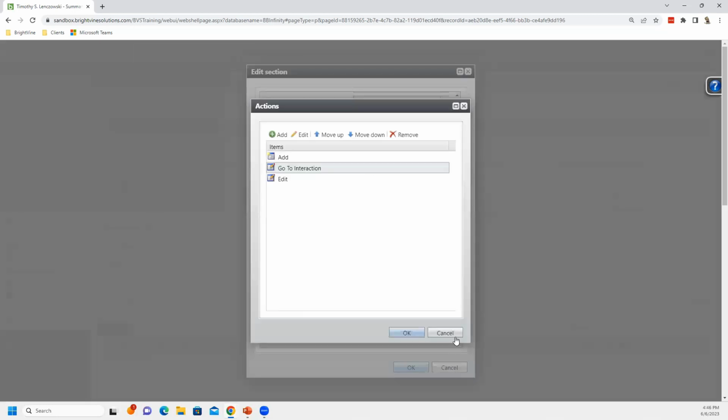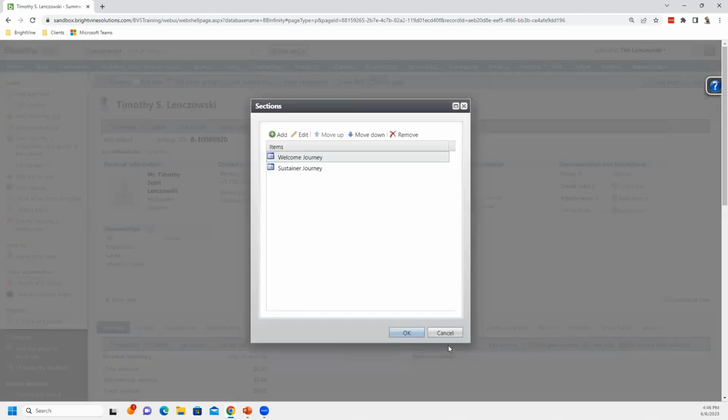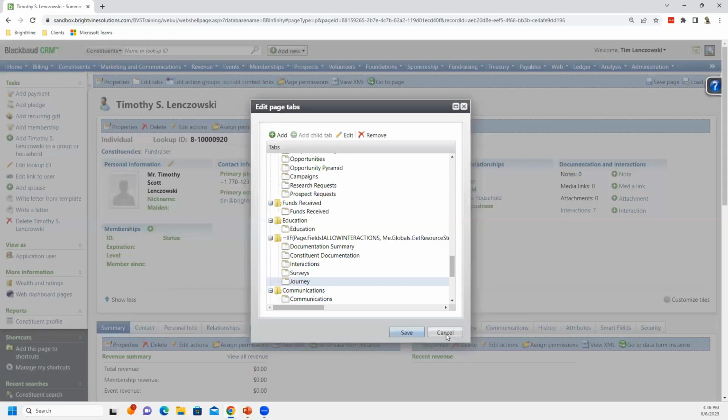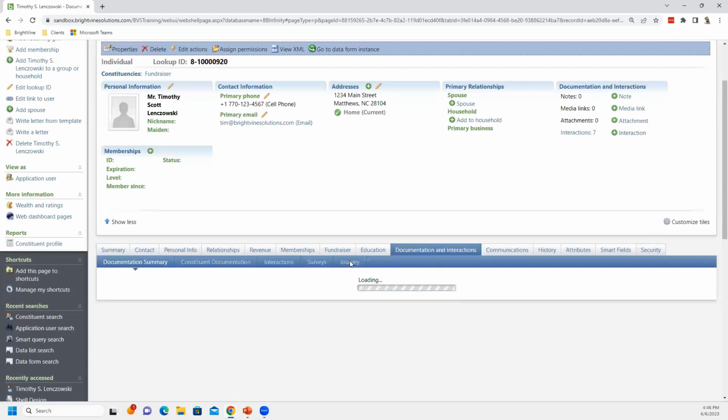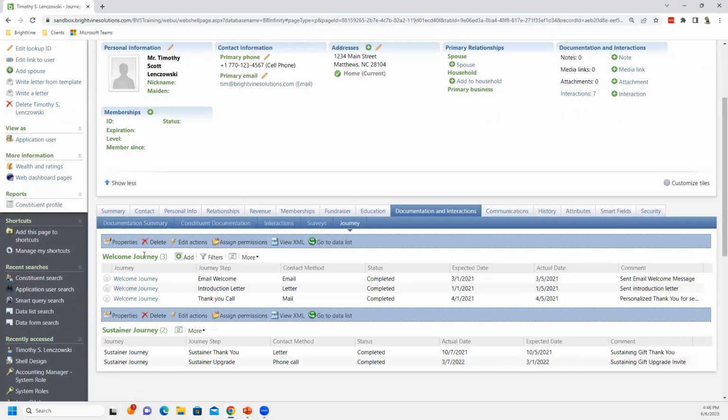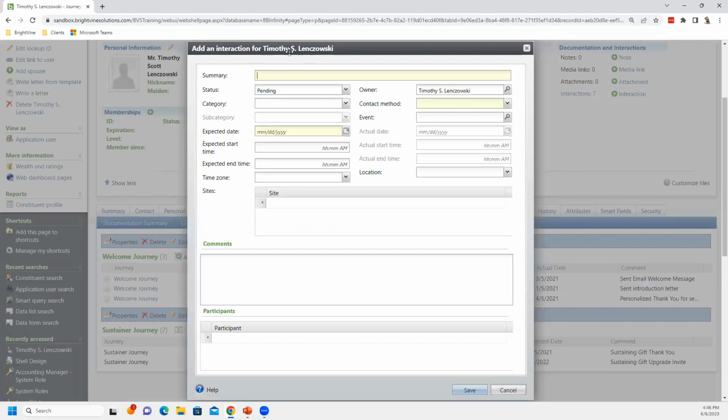All right, so now let's look at this and see how it displays on the page. Under my interactions, I now have that subtab of journey. And if you remember, we defined two sections. One was the welcome journey, and one was the sustainer journey. When we defined the welcome journey, we said we wanted to be able to do the add. So if I click on the add, it's going to take me to that form, but you can see it already knows it's for Tim, because it knows that constituent ID. I can't even change it in here. It just defaults to that particular constituent.